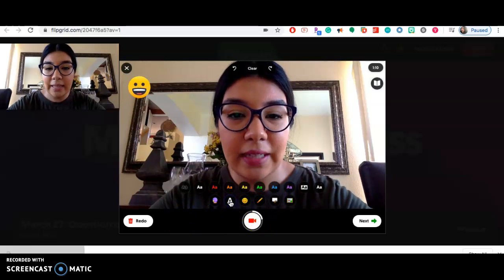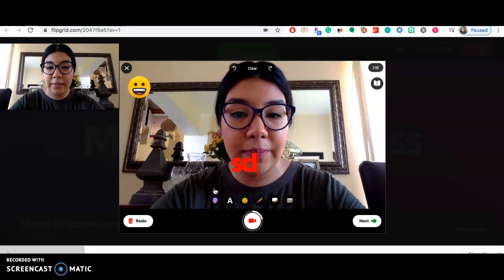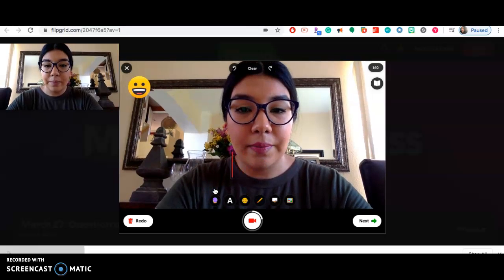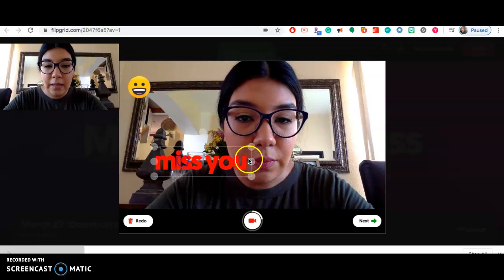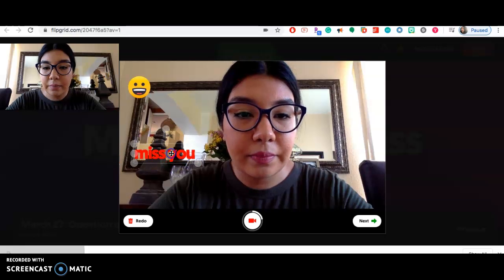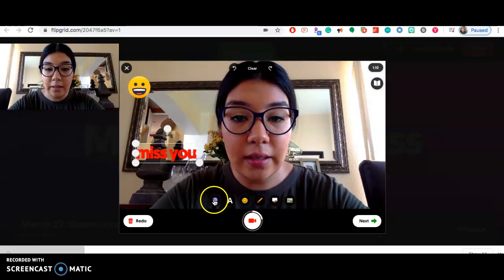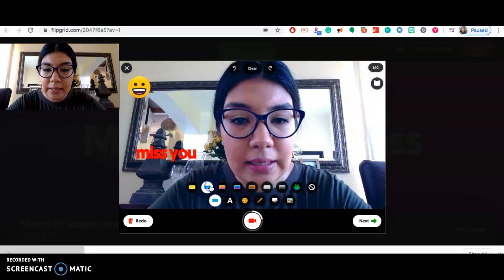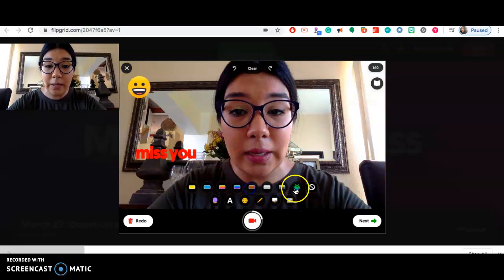You could even text something. If you want to text something, you could change the color. And you could put miss you. And then you can move it to the side, make it smaller. Whatever it is, then you're going to click on this button. It changes the color. So if you want a filter, you could use this as well.